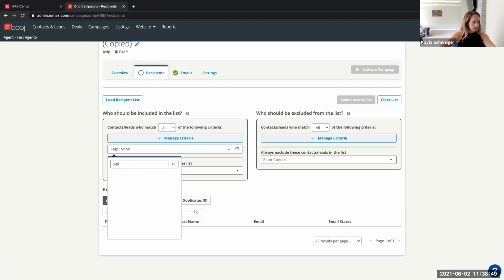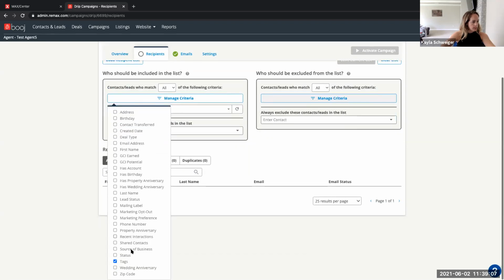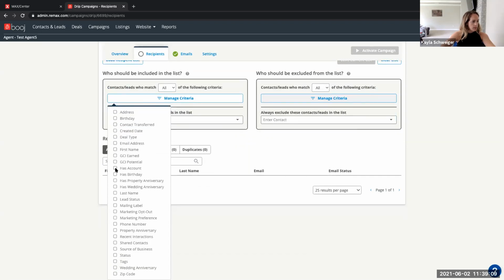Looks like my tags are being slow to load, which is okay. You can either sort through your tags that show up down here in this list, or you can search for it in the search bar. Looks like my tags are being a little crazy.